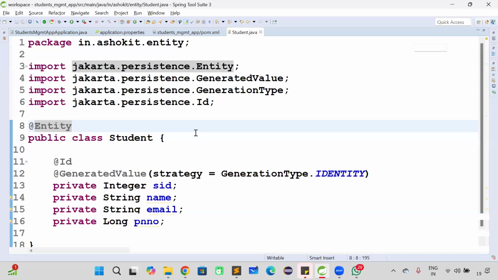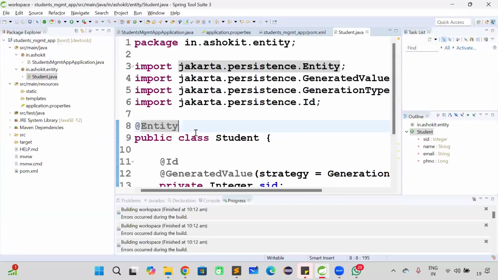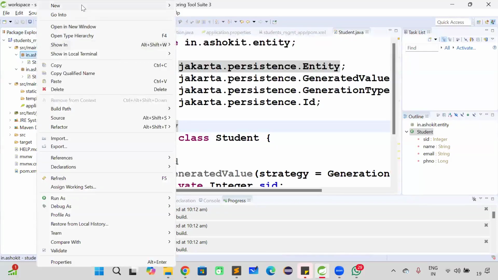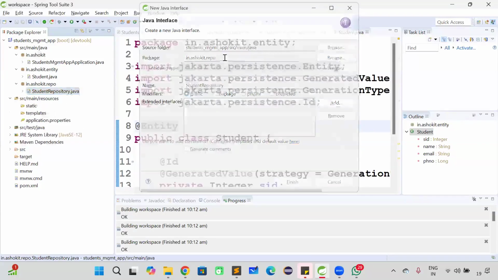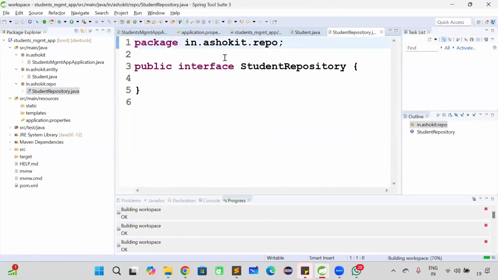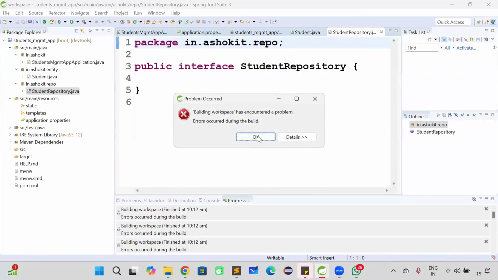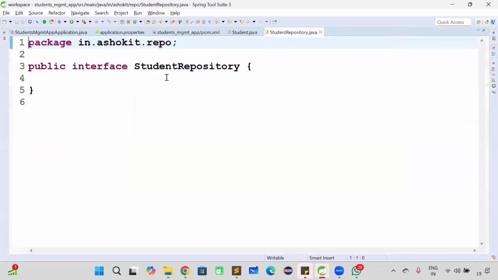Now I want to create one repository. So let's go here, create one interface. The package is dot repo. If you observe, I'm following the base package naming convention, so all the remaining packages start with the base package name only.